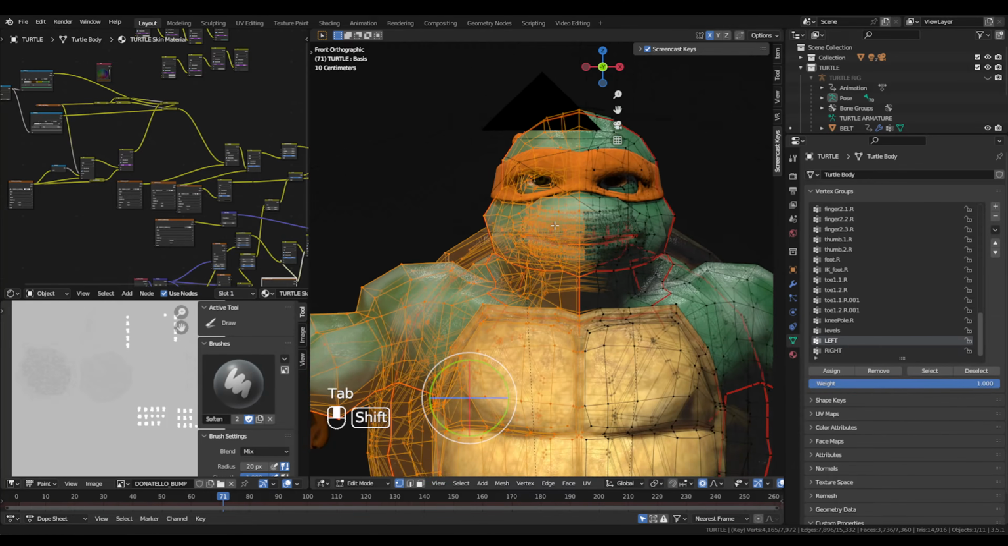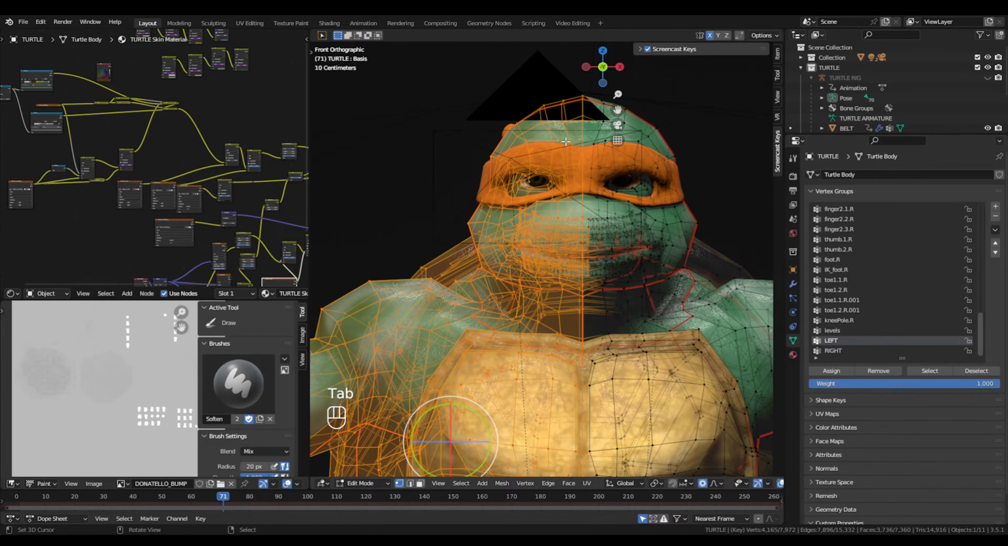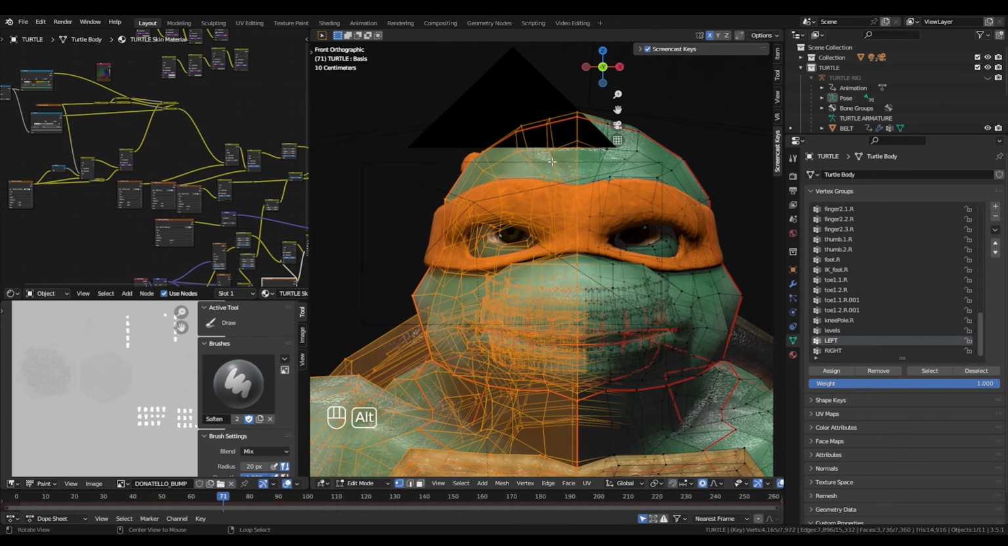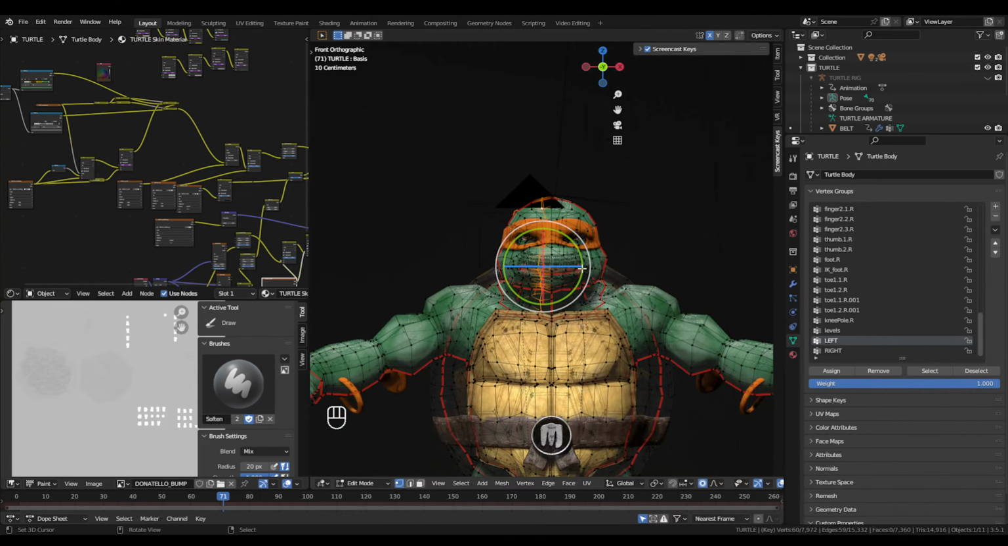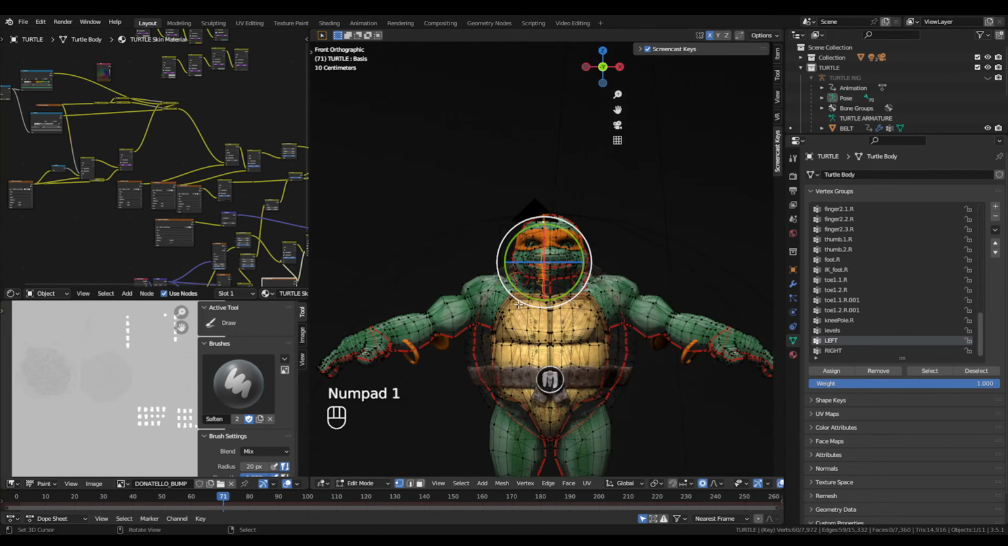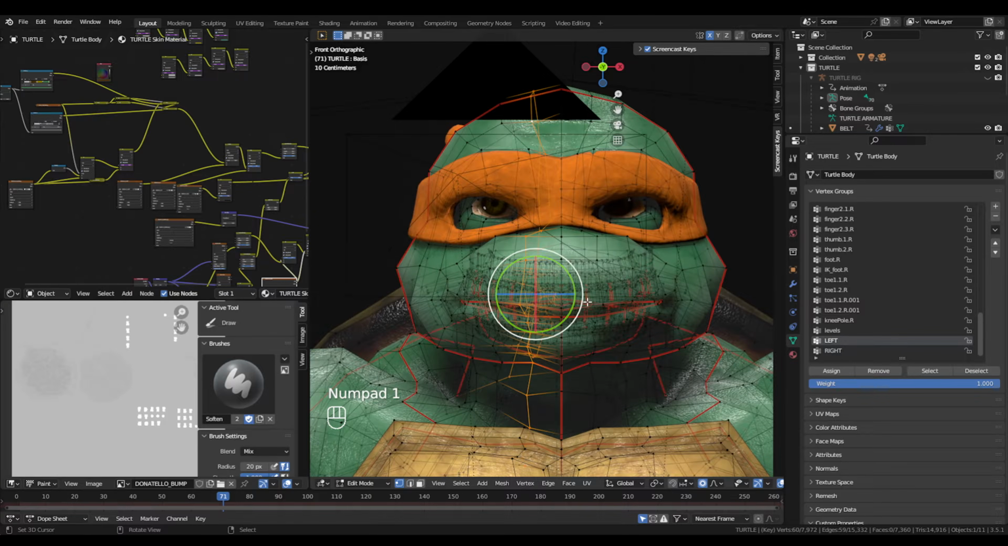So I'm going to tab back into edit mode, and I'm going to grab at least here on his head, because that's really the only part that is really important here for these facial shapes. And I'm going to go ahead and knock this down to about 0.5, and his left side is over here, stage right.